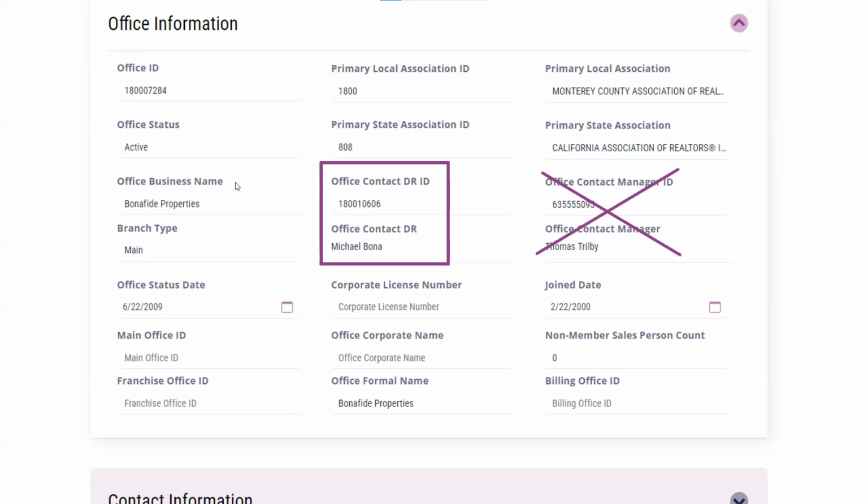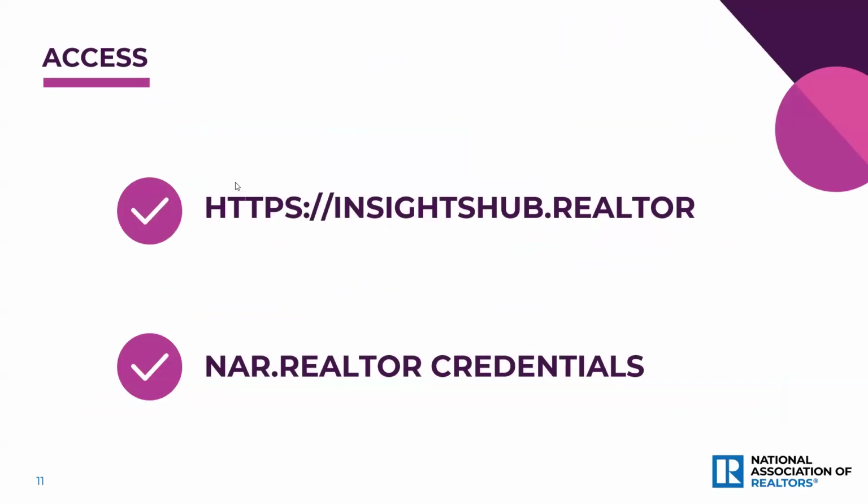Now, should you suspect that this information is not correct, if you're not seeing access that you should, you would need to contact your primary local association to determine what the state of the data is in the office record that you're expecting to see the access for. However, let's go take a look and see what access is going to look like.